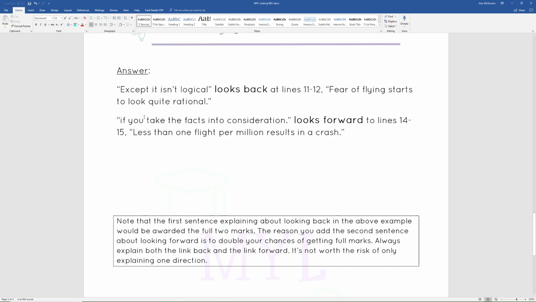What part of the passage is being linked to? And I then say the blue section of the link, if you take the facts into consideration, looks forward to lines 14 to 15. Less than one flight per million results in a crash. So we get that nice link in both directions.